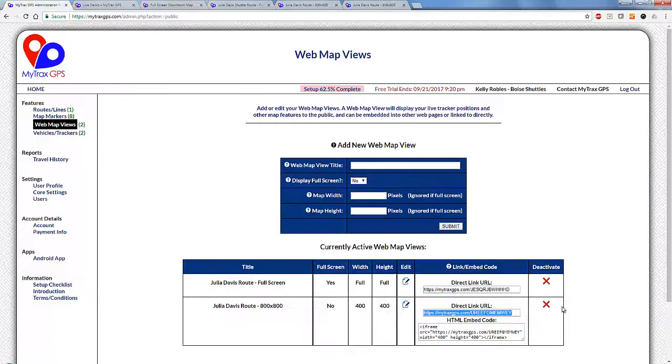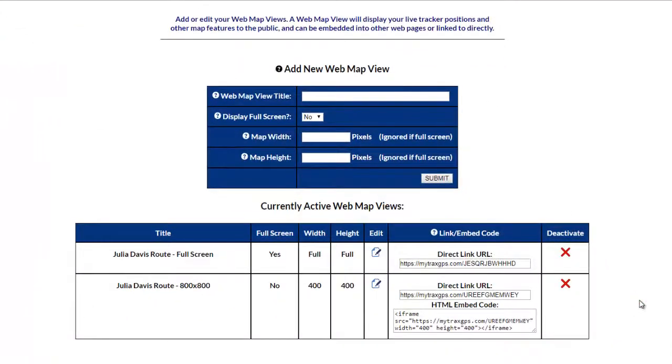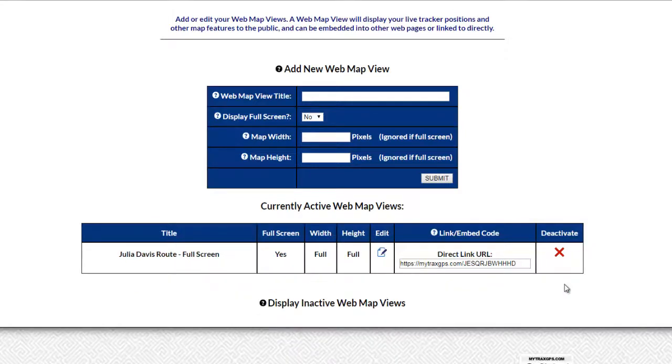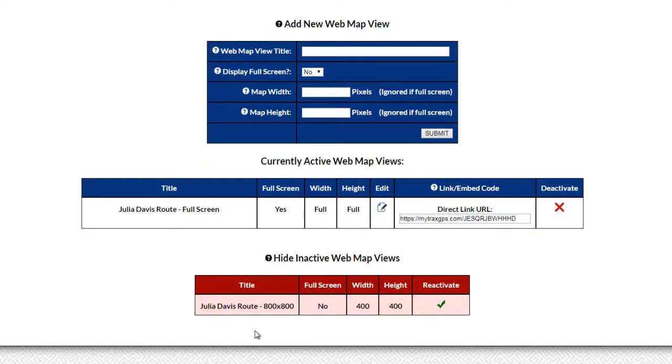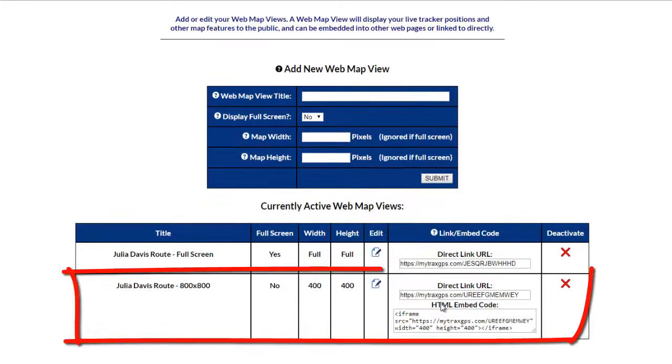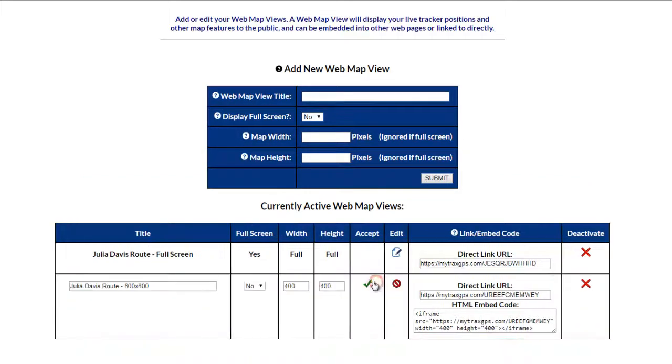If you no longer need a particular web map, it's easy to deactivate it. Just click on the red X next to the map you want to deactivate. It'll disappear from your active web maps list. You can see a list of all deactivated web maps by clicking on Display Inactive Web Map Views at the bottom of the page. And you can easily reactivate it by clicking on the green check mark. And there it is, back in our active list. I better fix that title to reflect the new dimensions. There we go.